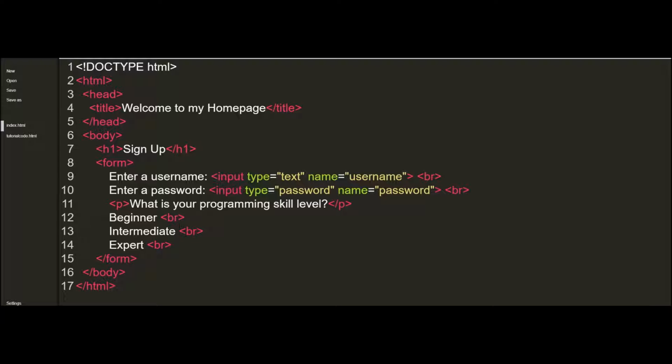So for beginner, we type input, and then type radio, and that's the type radio button. That will say that we want an input of type radio button, and then we're going to give it a name, and let's just call it skill beginner. Okay, so for my next radio button, I'm just going to do exactly the same, but change the name to skill intermediate.